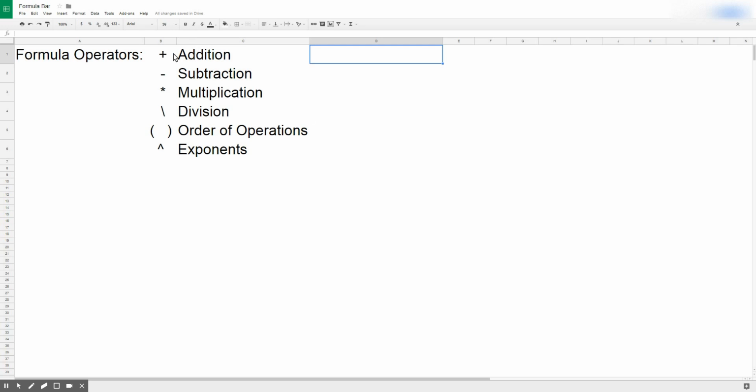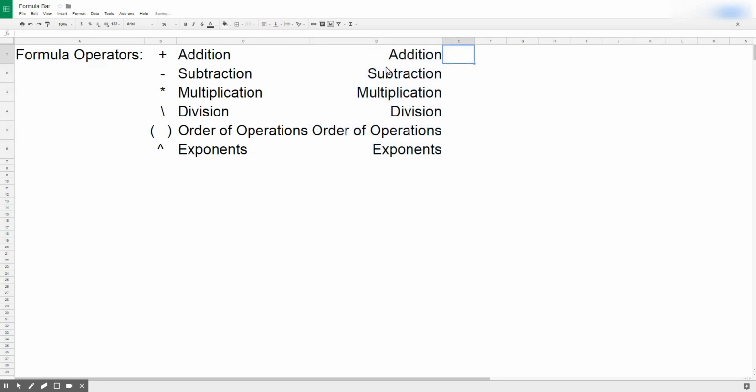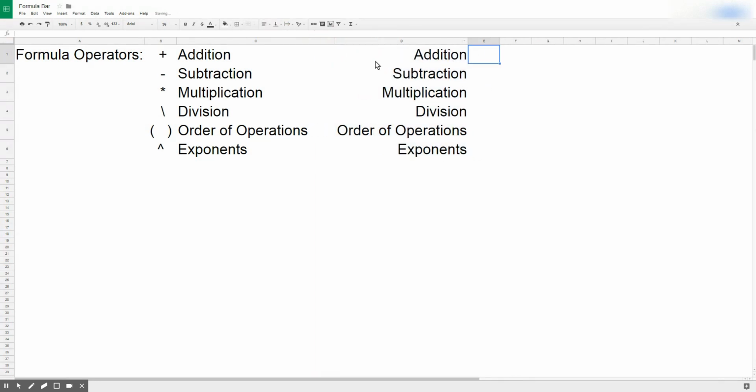Over here on the left, you can see I have formula operators. See all these different operators that I have? They're just math operators. But the way that they work is, I'm going to grab these little titles here and show you some examples. So, an example of addition.